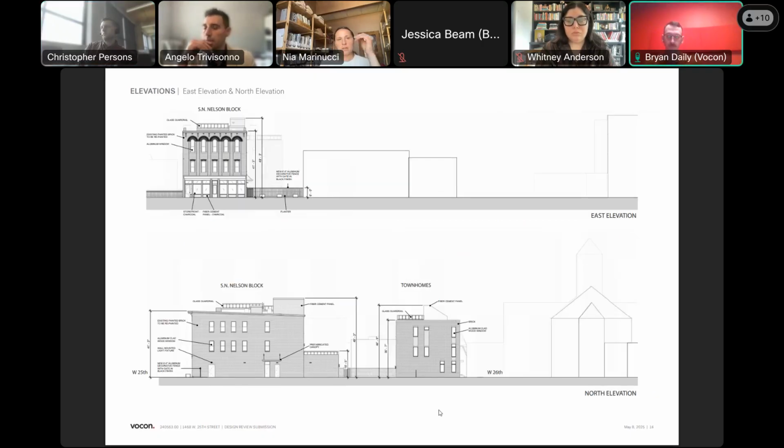Sure. And if you think back to the previous proposals for this site, none of them have gone through. Many of them were quite ambitious. And this one, the development team is committed to and can execute.